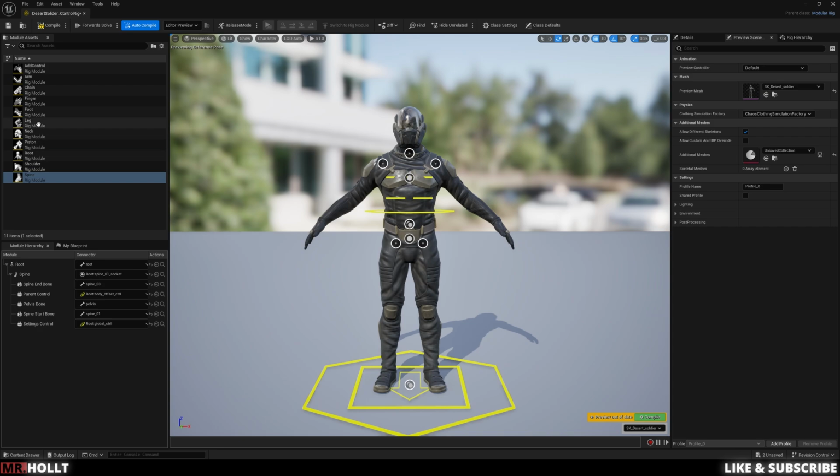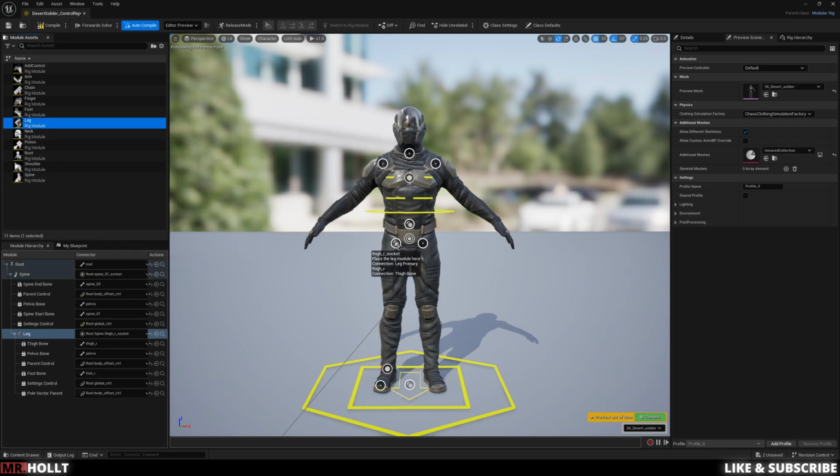So now what I'm going to be doing is just dragging the legs over into the leg sockets. And then I'm going to be naming the legs left versus right. So when I'm in the control rig, it's very clear.